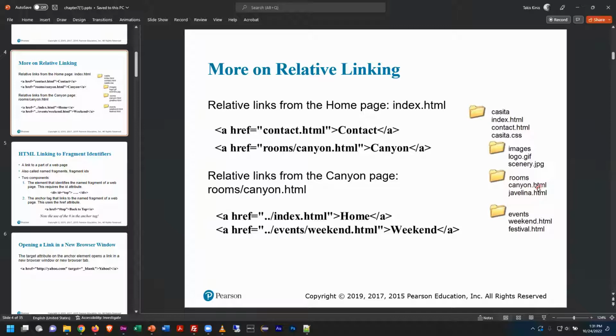Well, they have a special way to do that, and that is we use this ../ syntax. So we say ../ that's a Unix or Linux way of saying go up a folder and then look for the file. All right? So that's how, from the Canyon page, I would get to the index page. Up a folder, find the file.